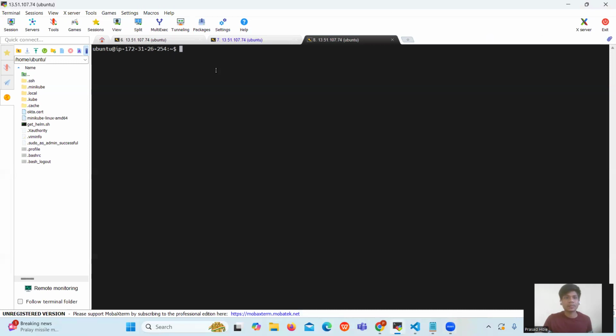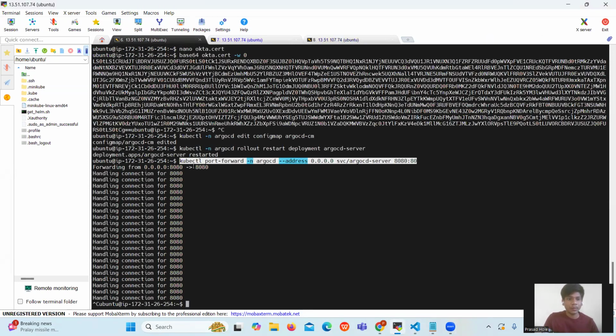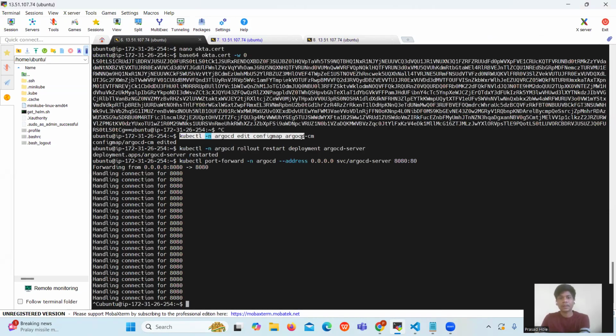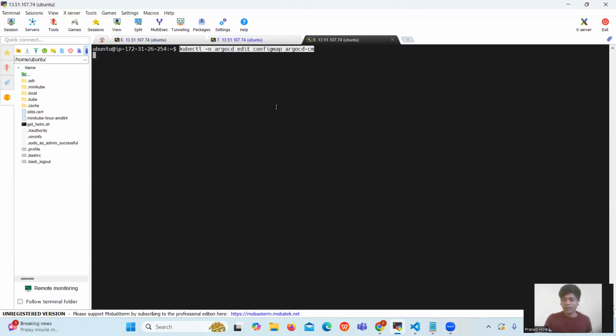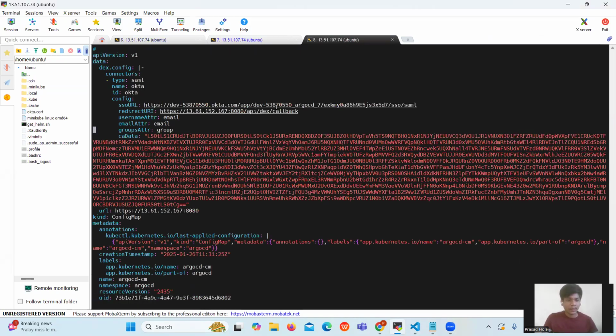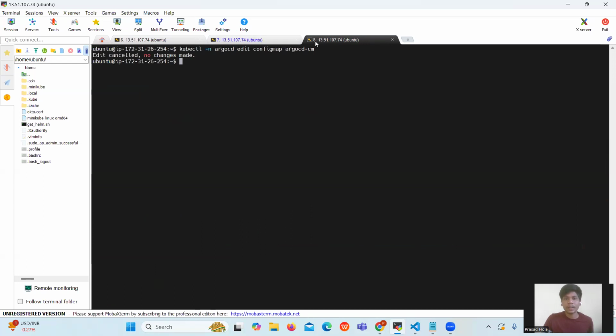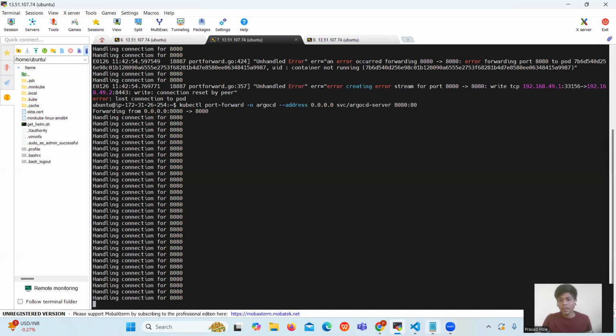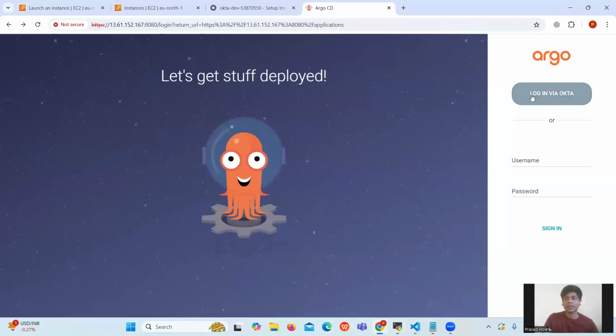Sorry, there's a small error. Let me show you. So here inside the file, the URL was written with a space before the forward slash. So make sure your syntax is correct in the file. Now I have rewritten the file. Now our service is also running. Now let's click on login via Okta.